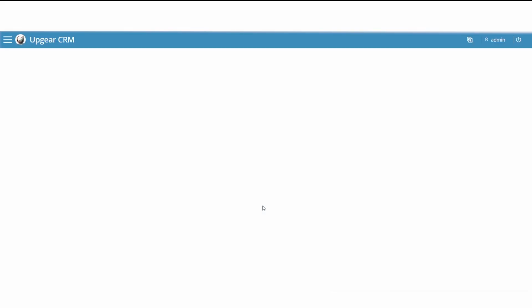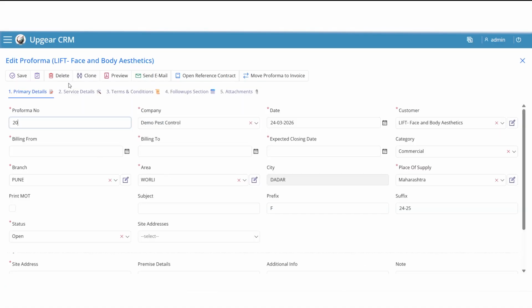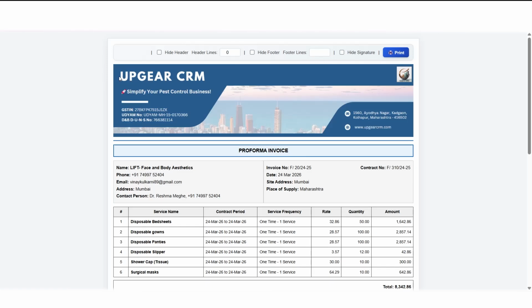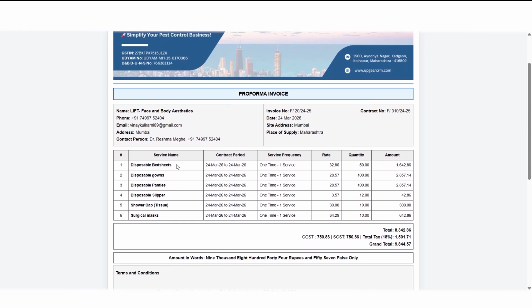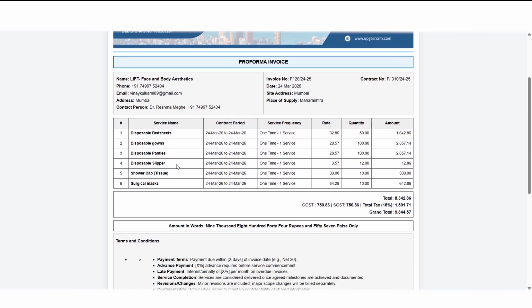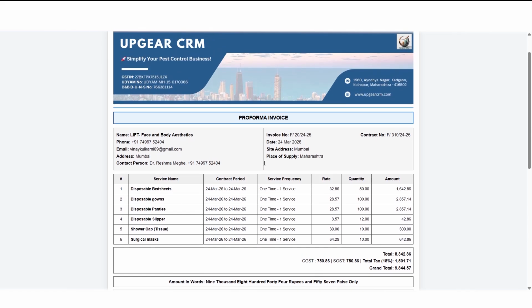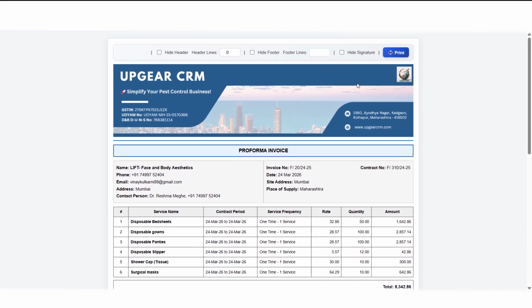You can open the Proforma and you can preview it. So this is how your Proforma will look like. It will have all the amounts, the total, the GST, and the grand total. You can print this Proforma or you can save it as PDF and send it to the client.